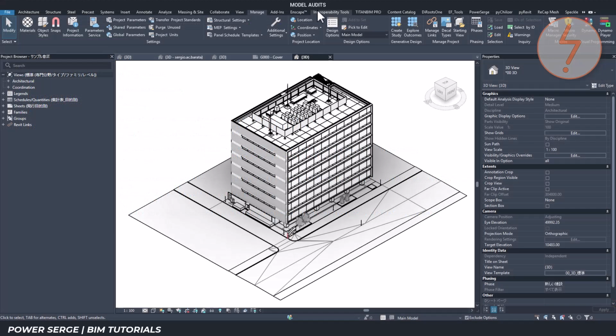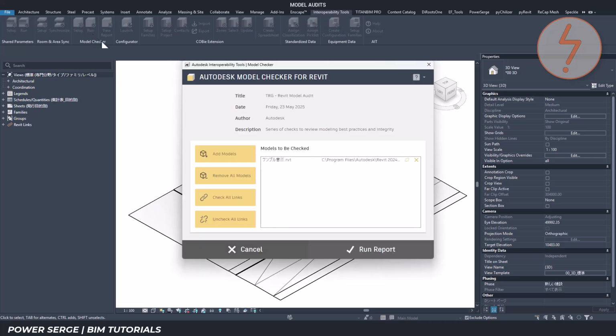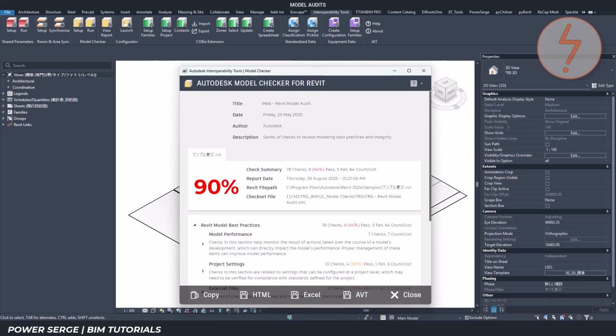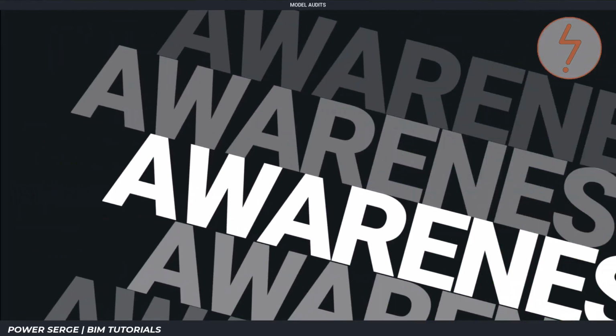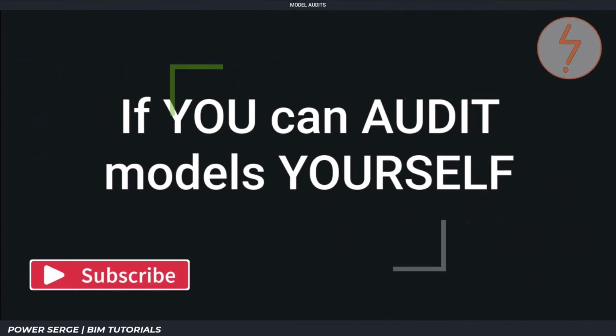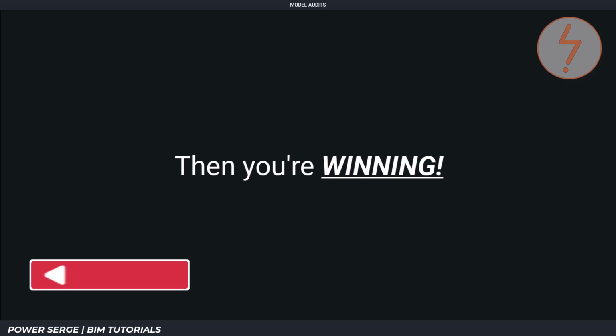Now, imagine giving your model a score rating out of 100. If you could visually rate your work, would that shock you into producing better models? This video isn't just about running tools, it's about raising awareness. If you do these checks yourself on a regular basis, then you're winning.